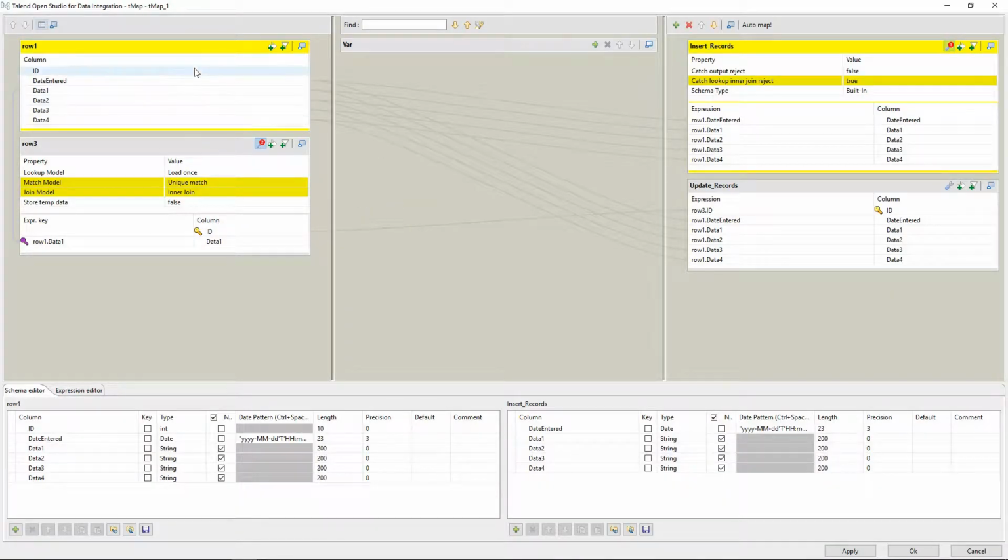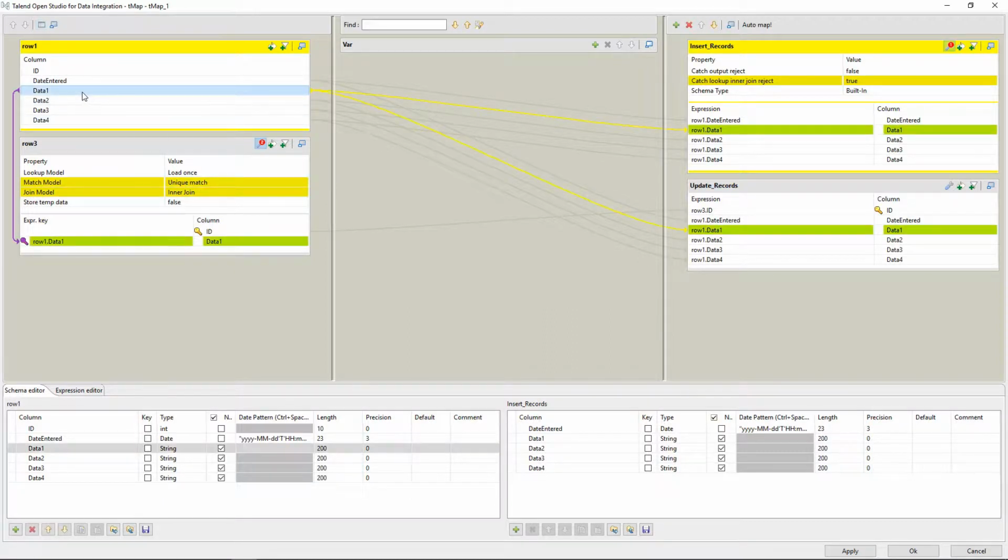On the left side, this upper record set here is our source data, and this lower record set here is the lookup data from the destination database. It is bringing in all the records that already exist in the destination table. We're creating an inner join between these two record sets on our key field data1.